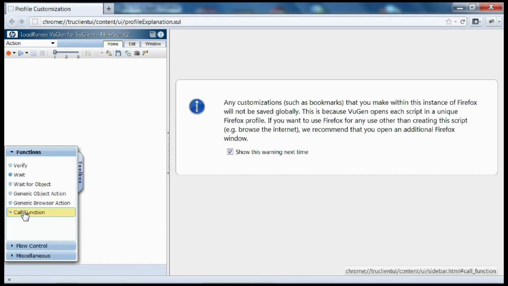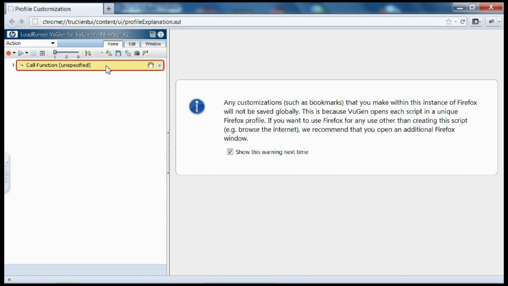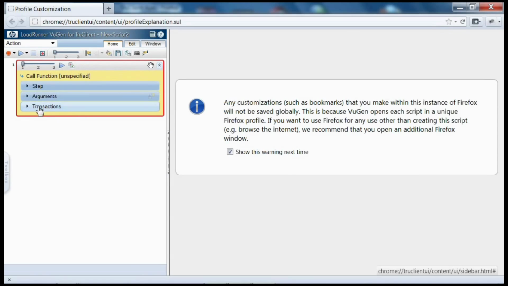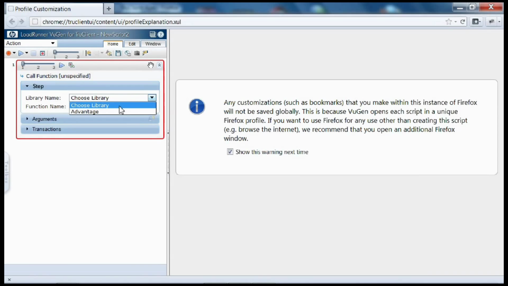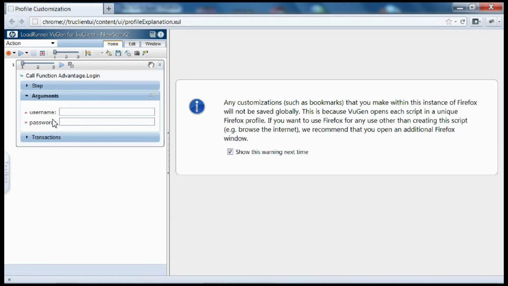Now we can go to the new script and add a function call. We select our login function. We add the relevant argument values. Finally, we replay the script to make sure the imported login function works as expected.